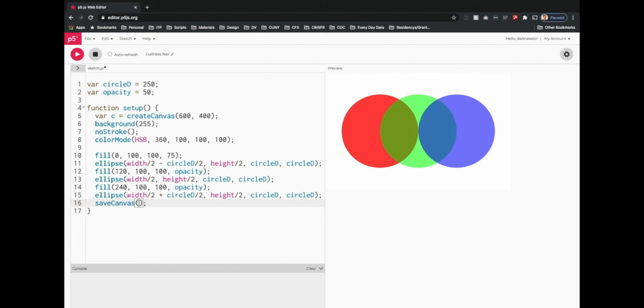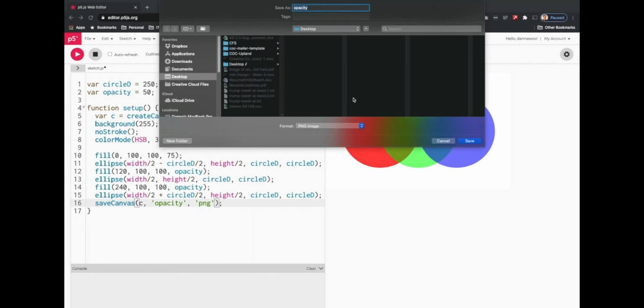And the first thing is the canvas, which is var c. Then the name, let's do opacity. And then the extension, let's do PNG. Okay, so now when you play this, you should get something that pops up like this to save the file.